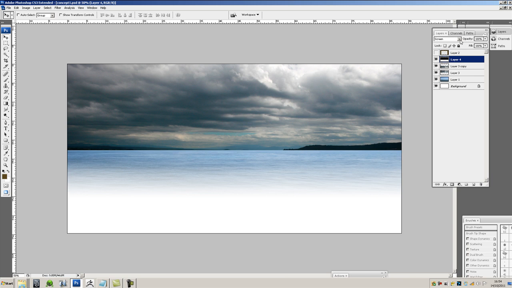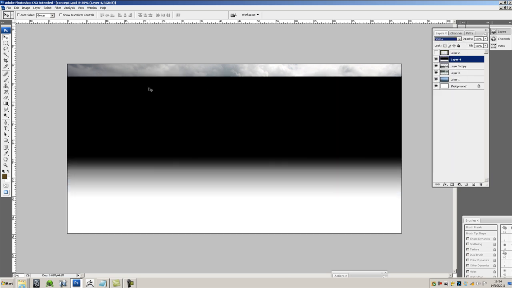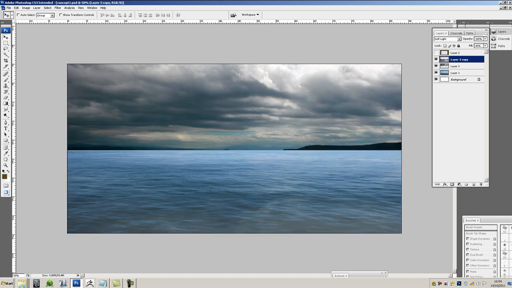Yeah, that's not really working. Okay, so I'll just add a bit of fog in there. I think I'm going to delete that layer. Okay, I'll work that back in later.